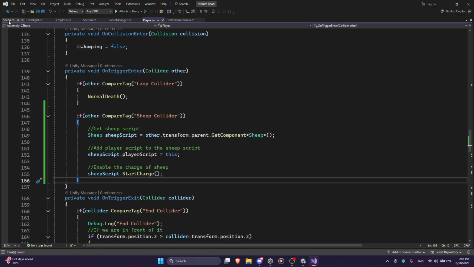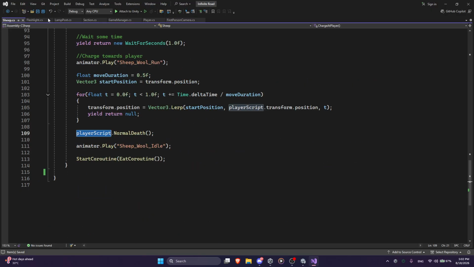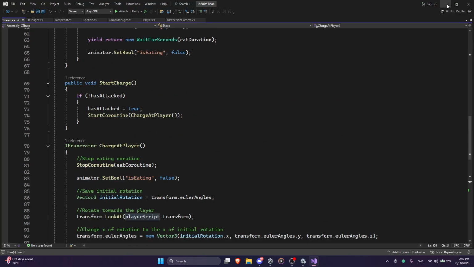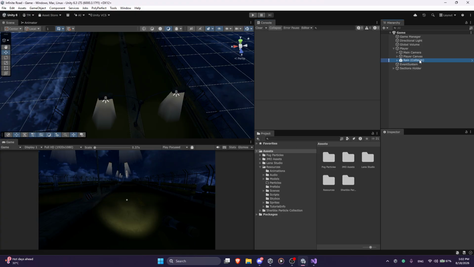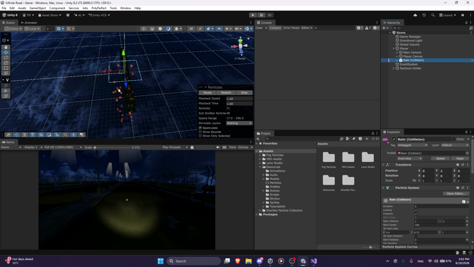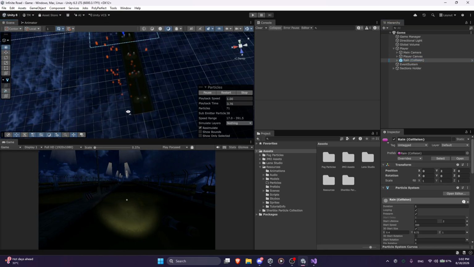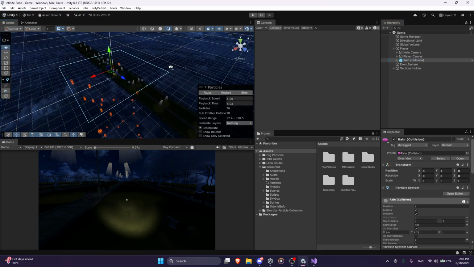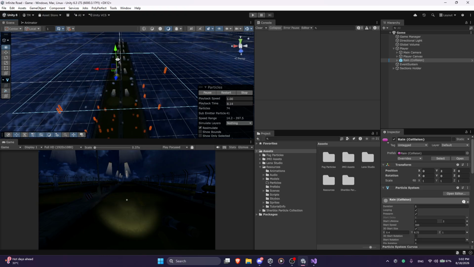Also, let's check the script one more time. Yep, it is correct. Also, the rain effect. I want to change the shape of this a little bit.